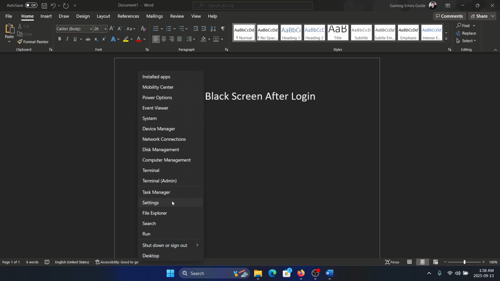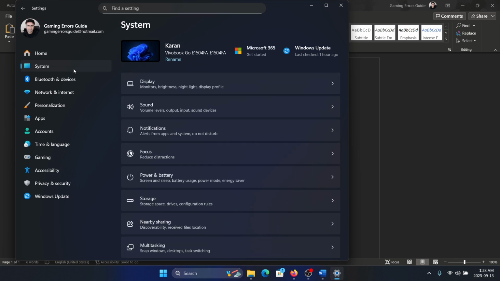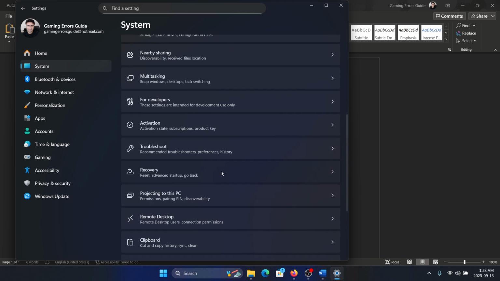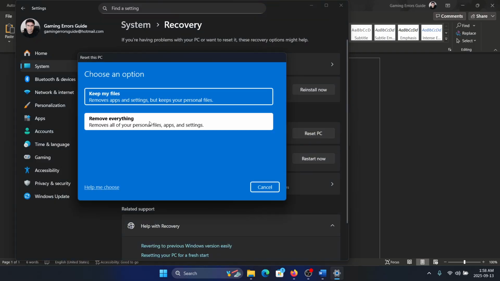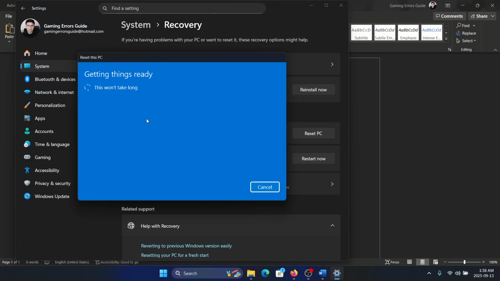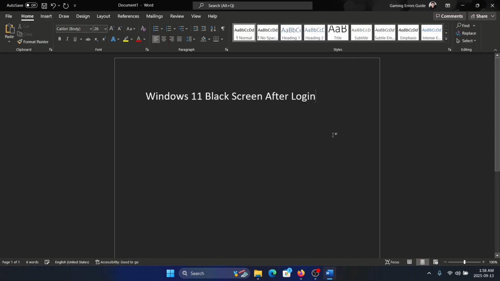And post this, the last option will be to reset your computer. So right click on the start button, select settings from the menu, go to the system tab, scroll down to recovery in the right pane, select recovery, click on reset PC, select remove everything, and finally select the option for cloud download.